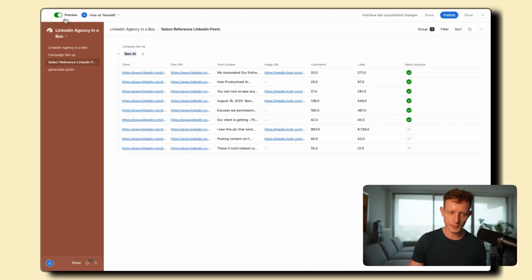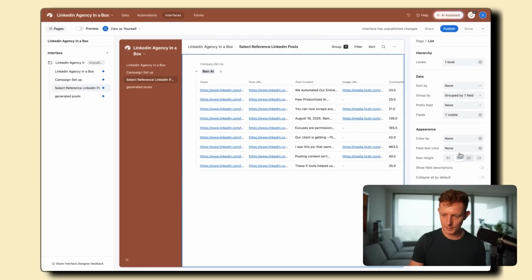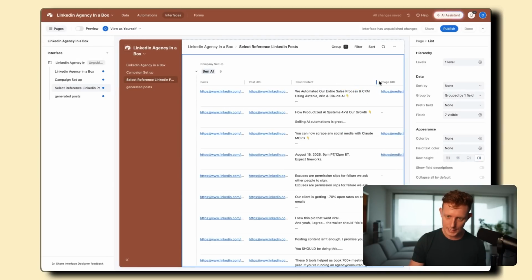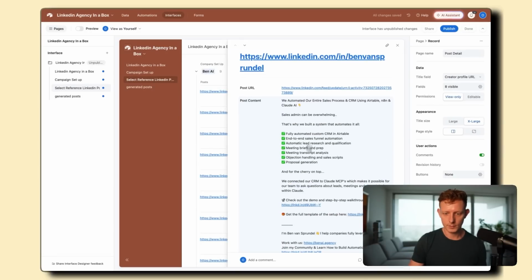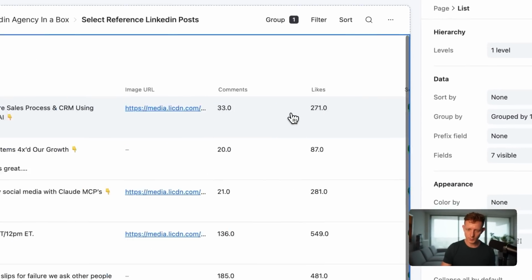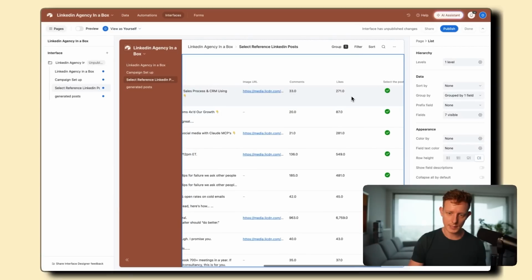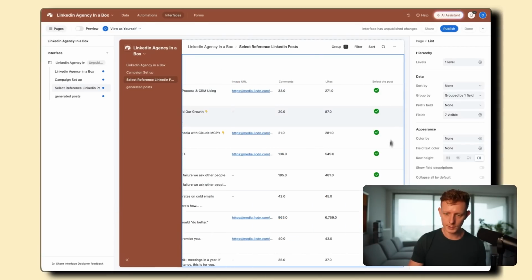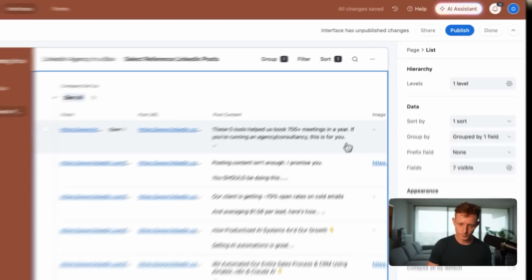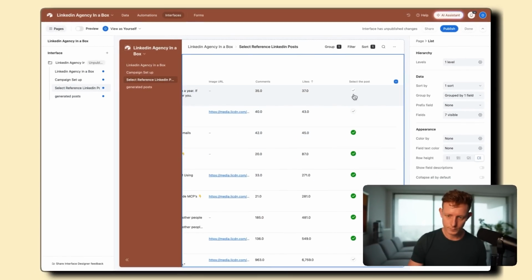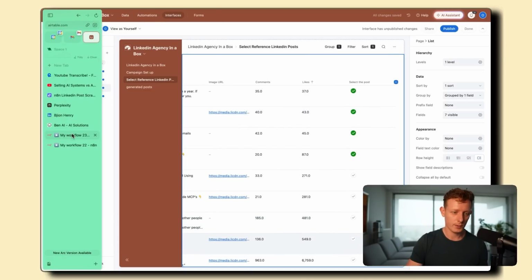Maybe we can show this a bit better. The interface, giving it a bit more space. Here, for example, we can go with the row height, and we can change this. And then I can open it to see the whole post. And maybe we can sort it based on likes. So it becomes easy for the user to select the best performing ones. So let's do sort by likes. All right, so let's just select 4 for now. Good. So these we want to retrieve too in the automations, of course.